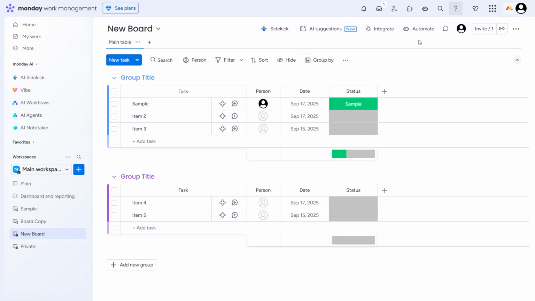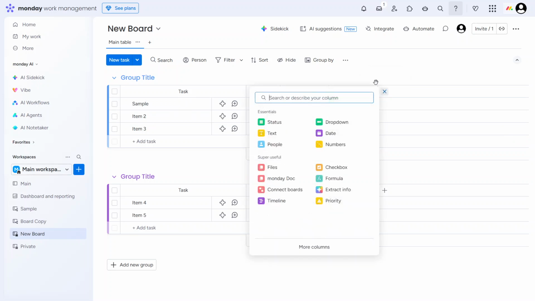Now, look toward the far right side of your columns. At the end of the row, you'll see a small plus icon. This is your shortcut to adding new columns. Go ahead and click that plus icon. When you do, monday.com will show you a set of column options that you can quickly choose from.